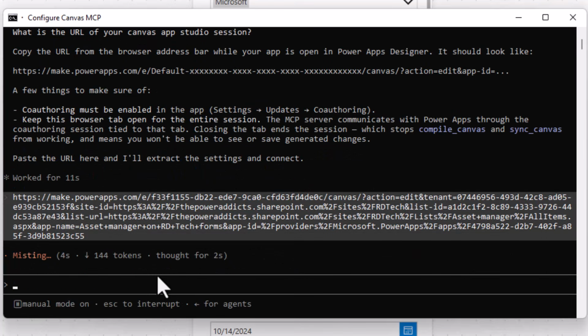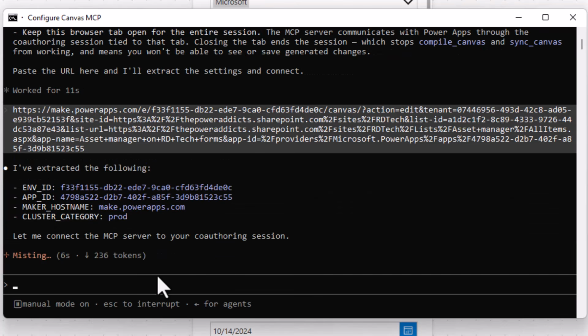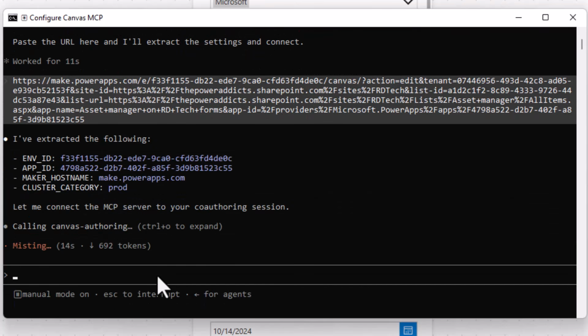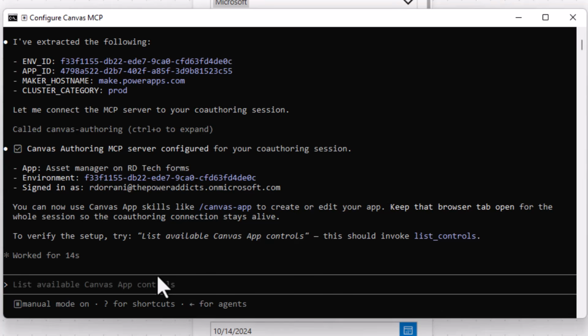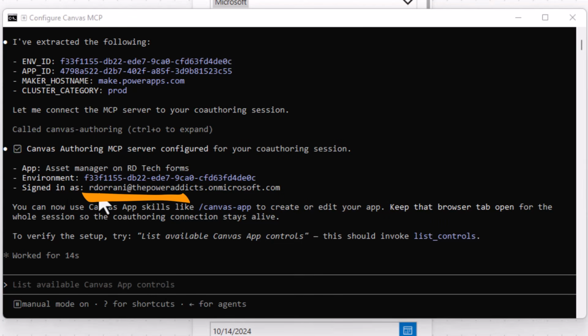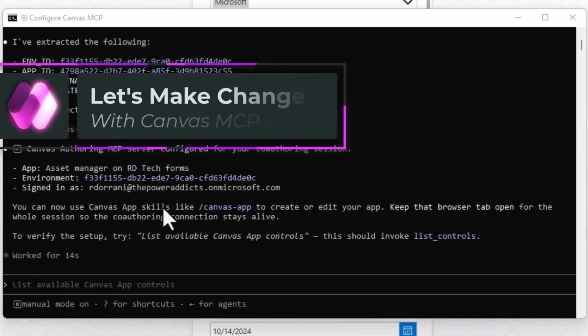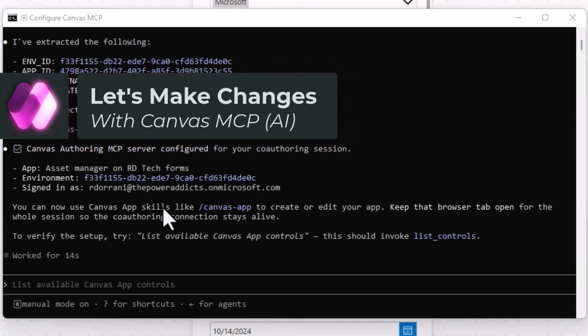At this point, it will make a connection to my Canvas app authoring session. In this scenario, it is a SharePoint customized list form experience. It signed me in. In case you're not signed in, it may open the browser window and prompt you to sign in. Now here, I can ask it to make changes to my app.